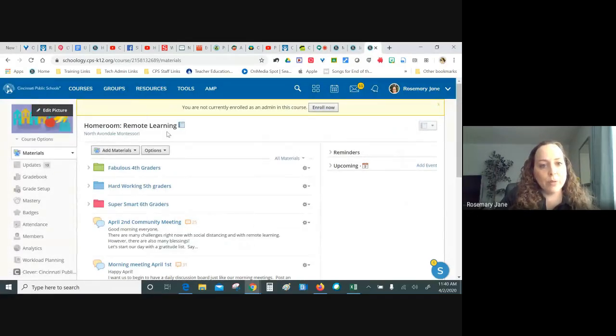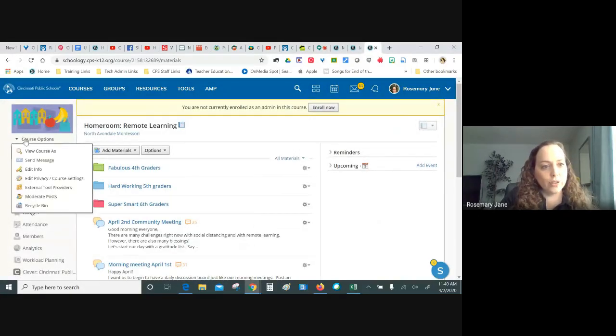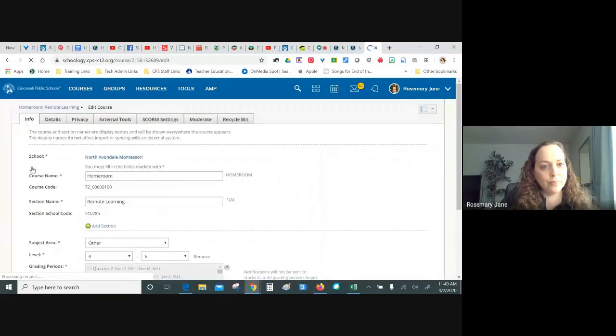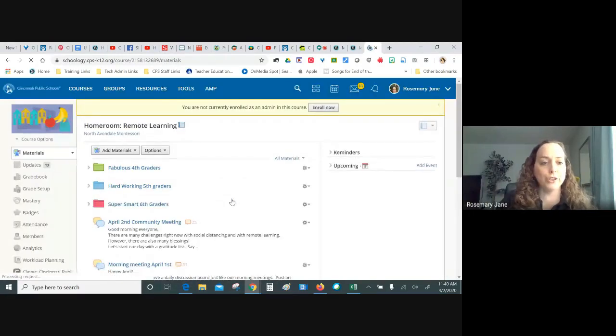Now she named it Remote Learning here. In course options, edit info. You cannot touch the name Homeroom, but you can change the section name. Now the section name is assigned by PowerSchool and it probably says something like 1A or 8C. It's associated with the PowerSchool section name, but you can change your section name. So she changed it to Remote Learning. And so now all of her students and parents know to go into this spot.